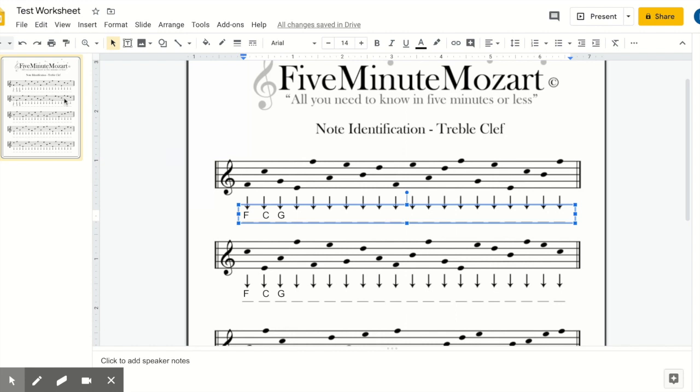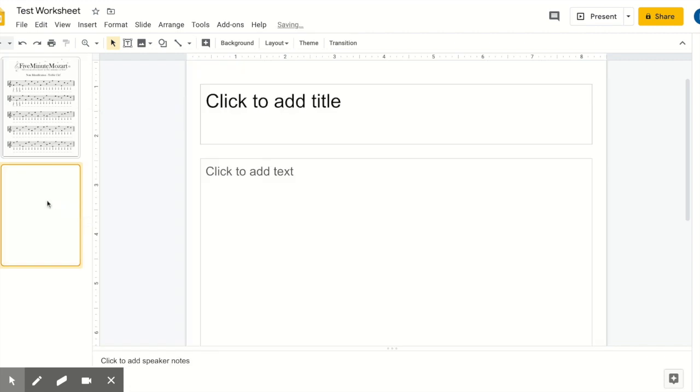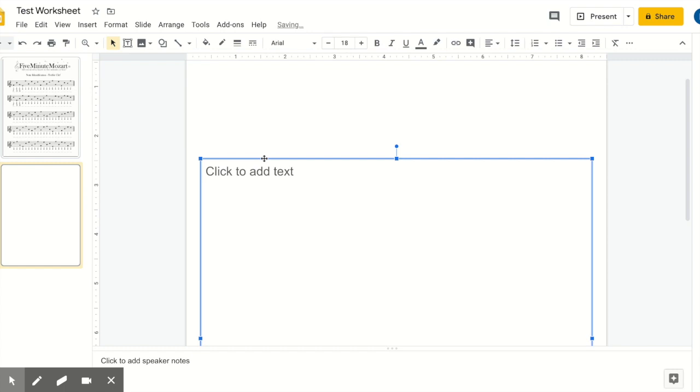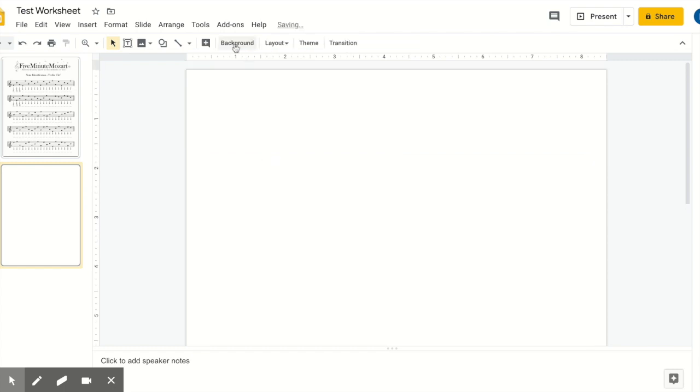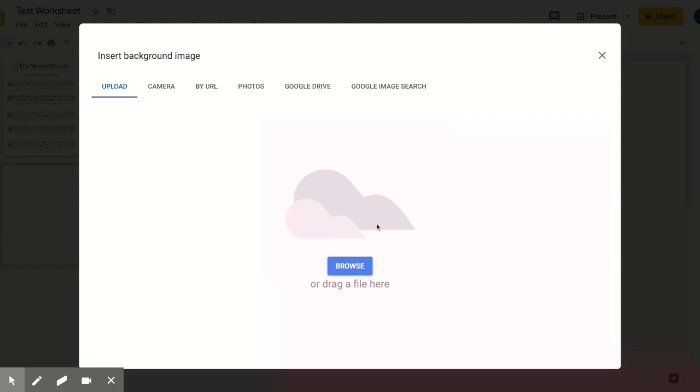So I'm going to do this again. I'm going to make a new slide, a new blank slide, okay? And I'm actually going to do a different worksheet. So I'm going to get rid of these text boxes. I'm going to go to background again, choose image. I'm going to browse, and I actually have a 13 colonies digital worksheet downloaded as an example for a social studies teacher friend of mine. It's going to take a minute to upload.